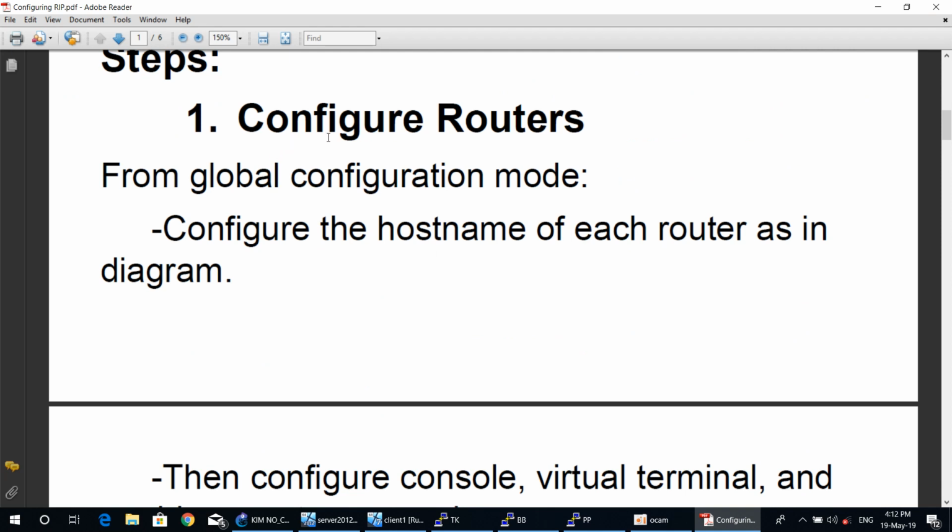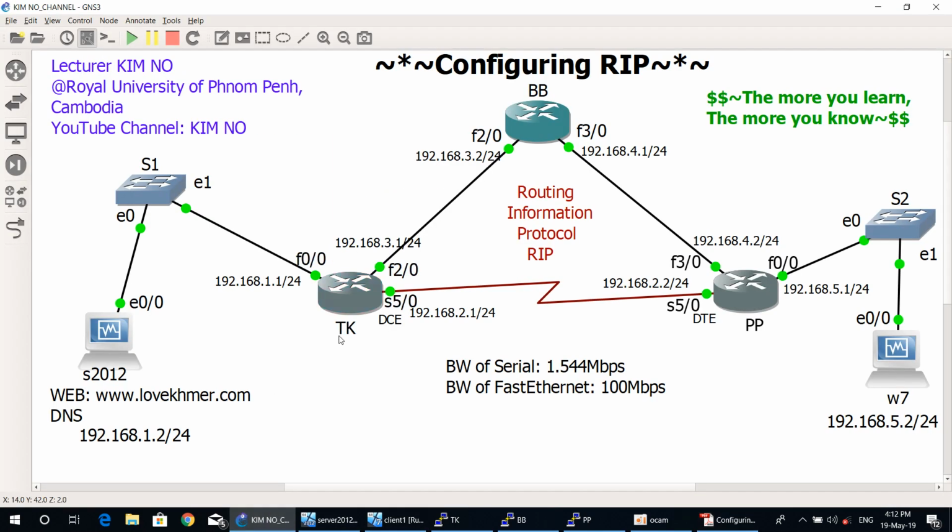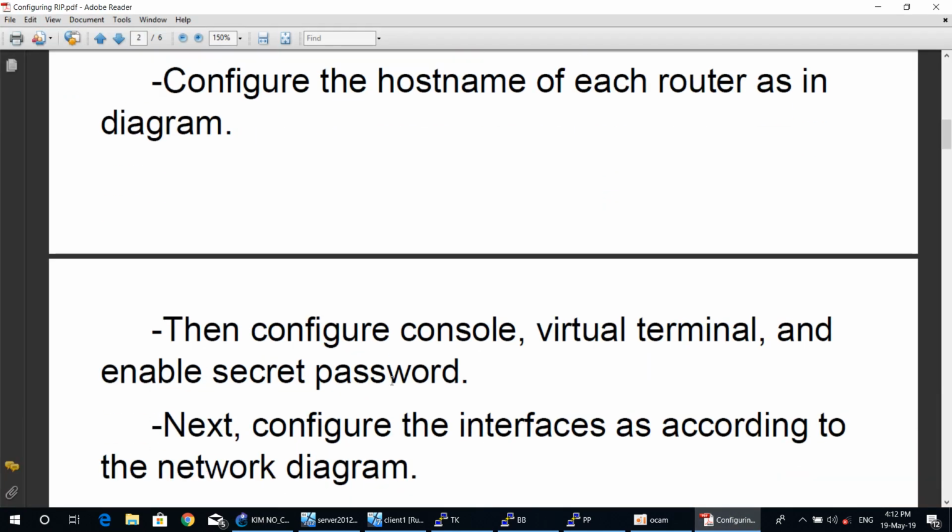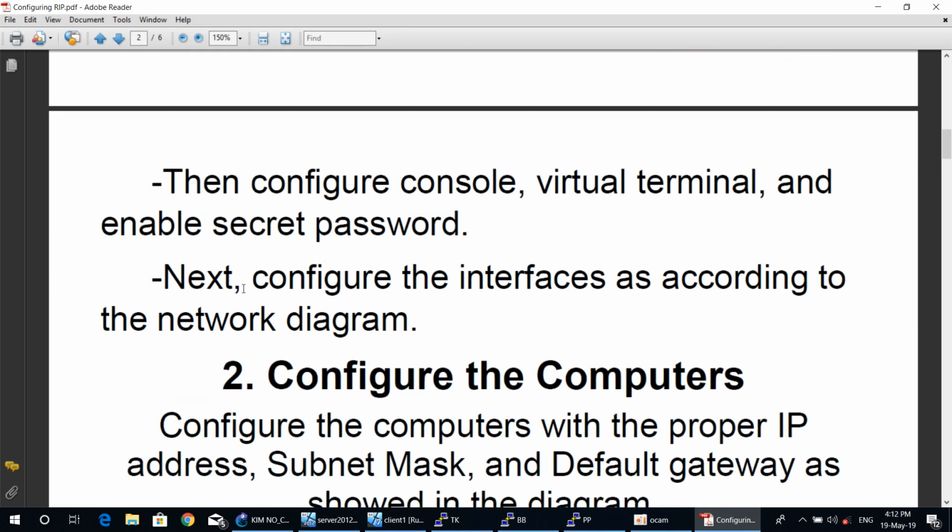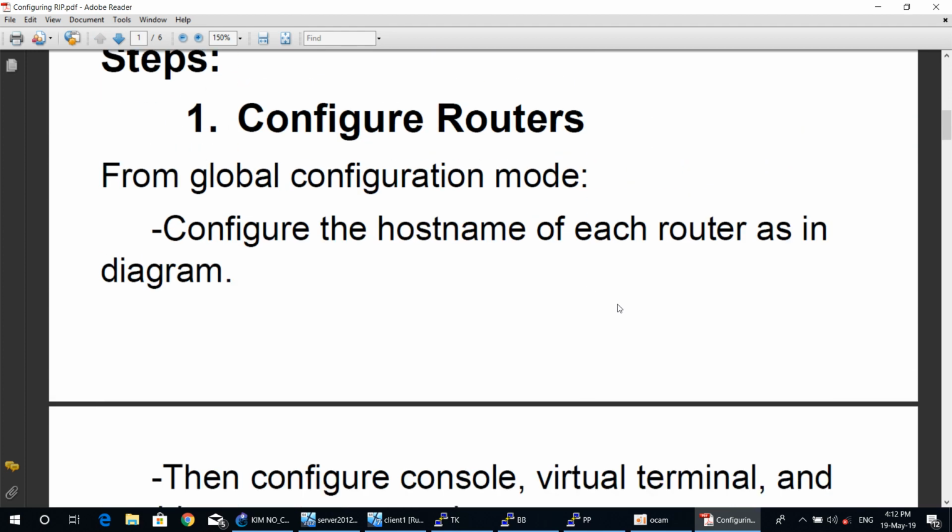Step 1, configure routers. From global configuration mode, configure the host name of each router as in the diagram: router TK, router BB, and router PP. Then configure the console, virtual terminal, and enable secret password. And next, configure interfaces according to the network diagram. So let's start step 1 all together.